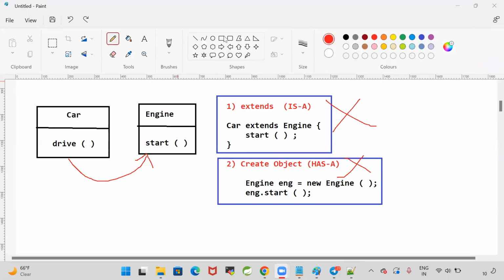I'm repeating once again. Please observe, guys. The car class is available. The engine class is available. The car class has a drive method. The engine class has a start method. If I want to drive the car, first I need to start the engine. So car is one class, engine is one class, and I want to access the engine class start method in the car class drive method.